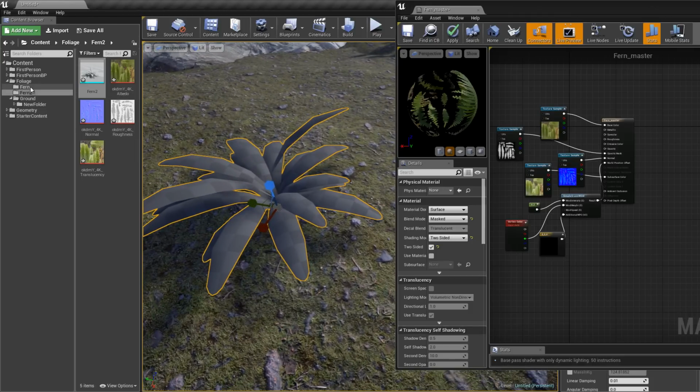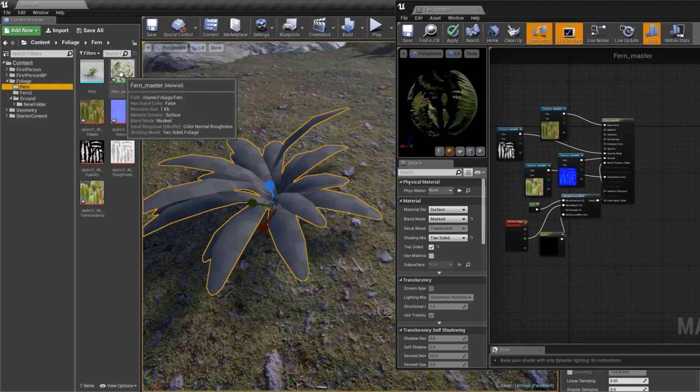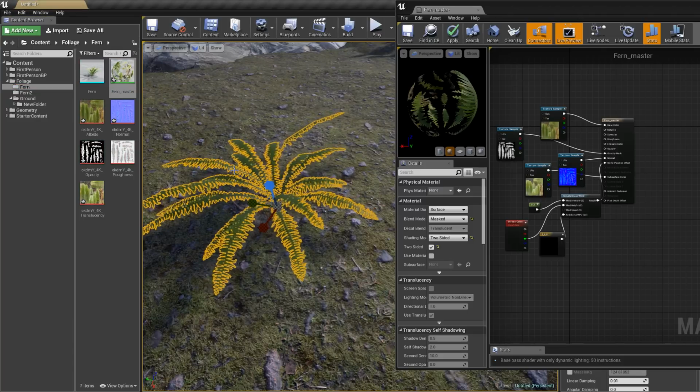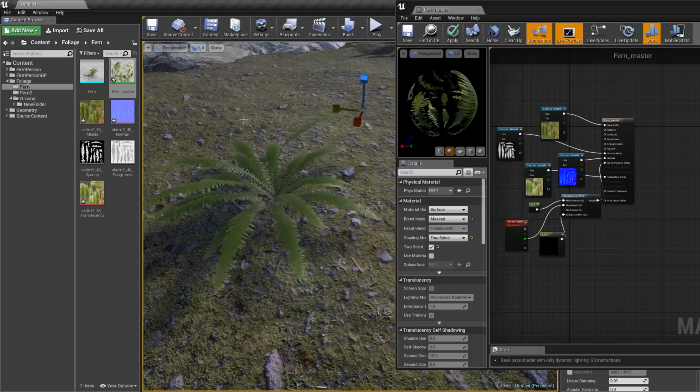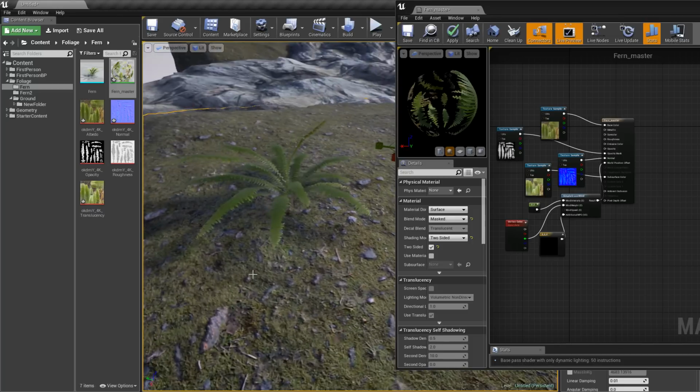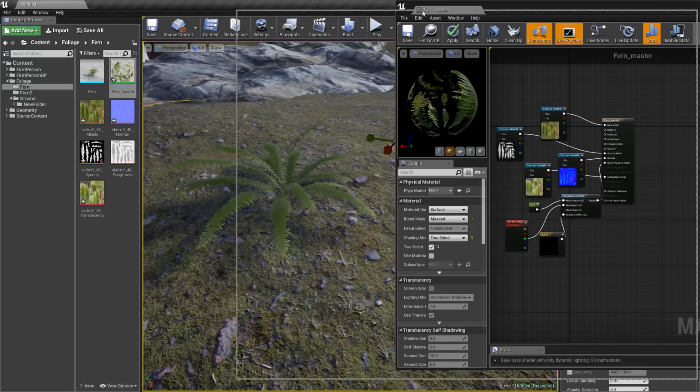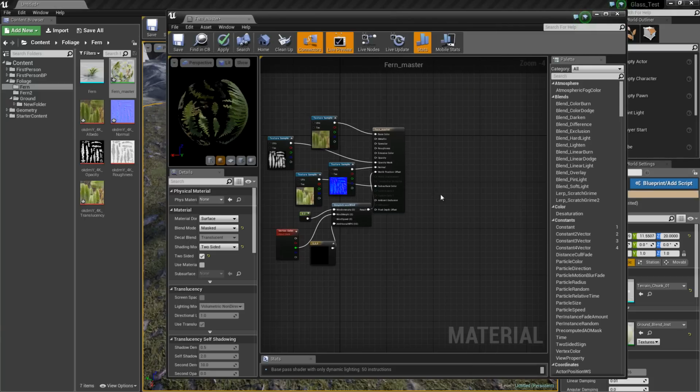I'll go back into Fern 1 and I'm just going to grab this material and drag it onto this. I can see now it's already set up, so it works fine, as I say, because it's using the same maps. So I'll just run over the material quickly.